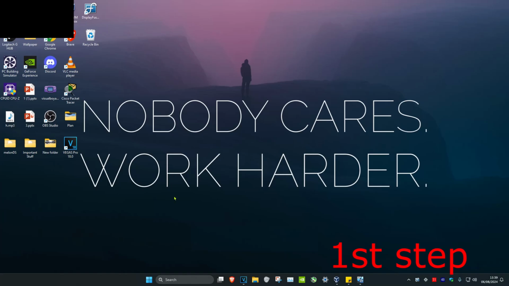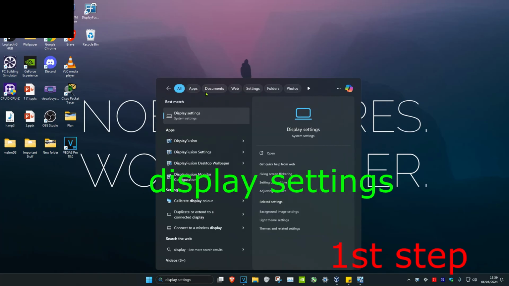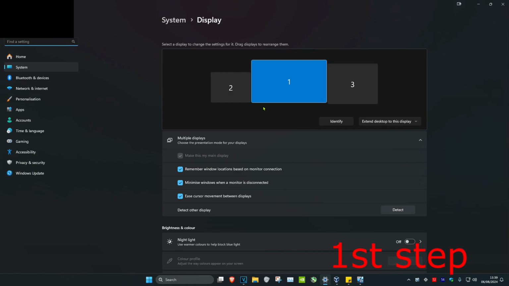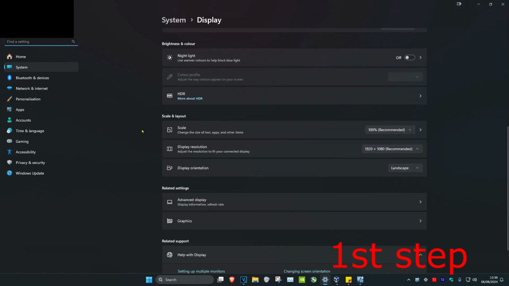So guys, for the first step, you're going to head over to search and type in display settings. Click on it. And now once you're on this, you're going to make sure that you have your main monitor selected, and then you want to scroll down, and then you can set your scale and your display resolution. So if it's a little bit too zoomed in, you can set your scale between 100 to 500.